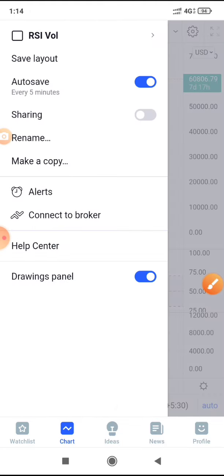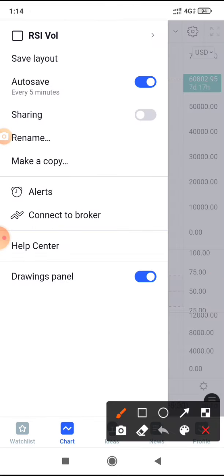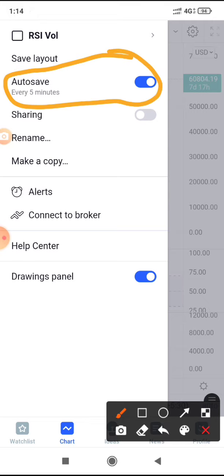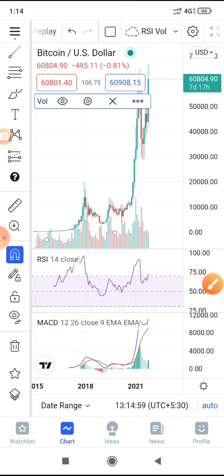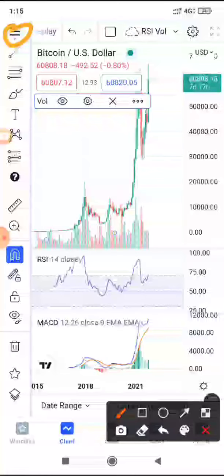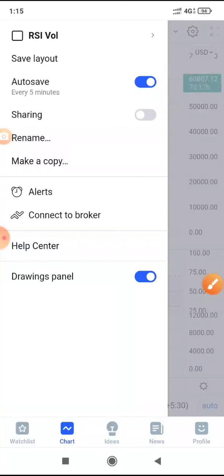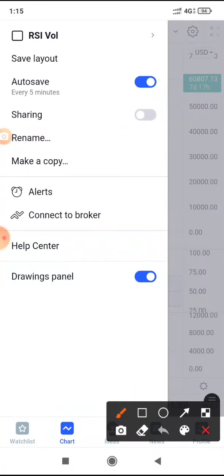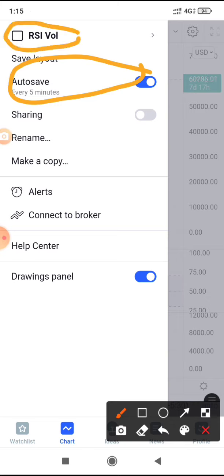To save it automatically, the setting is given here on the menu bar. When you click this option, you would be opening the panel, and here you can auto save it. You can keep it auto save 5 minutes, and then there are other options like rename, copy and all. So I have named my view as RSA volume.